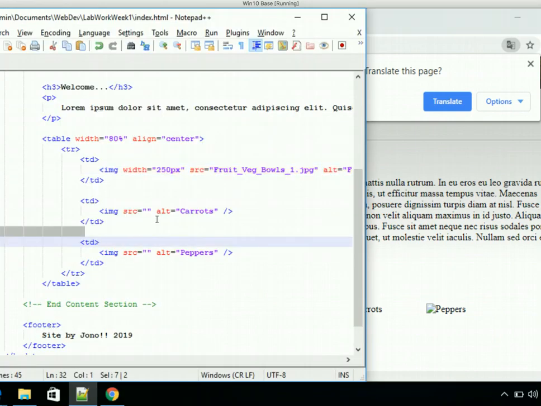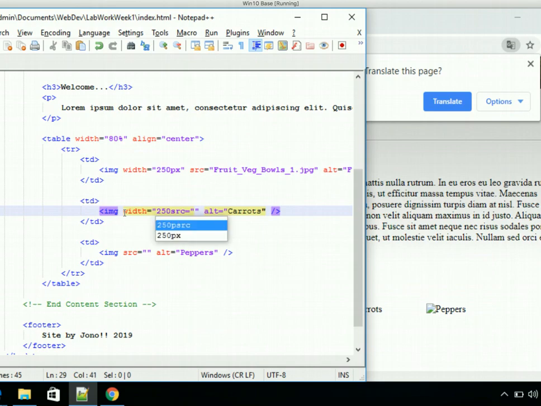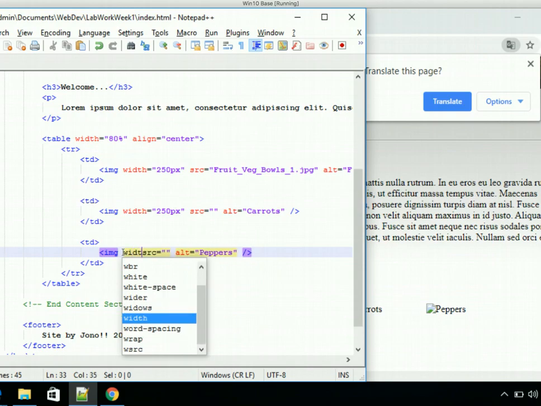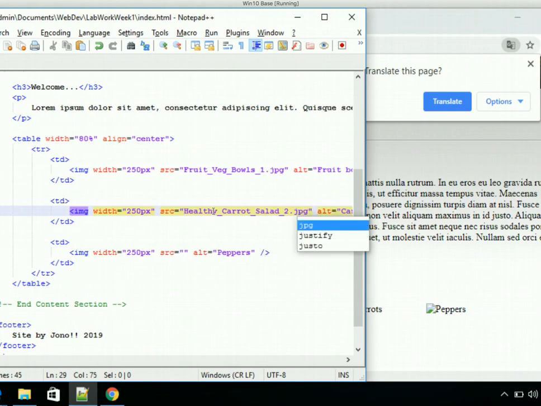Now I'm going to go back and finish off my other two images. So I'm going to say width equals 250 pixels. And I'll do the same for this one. Width is equal to 250 pixels. The source for the second image is healthy underscore carrot underscore salad underscore 2.jpg. So the .jpg is the file extension for an image.